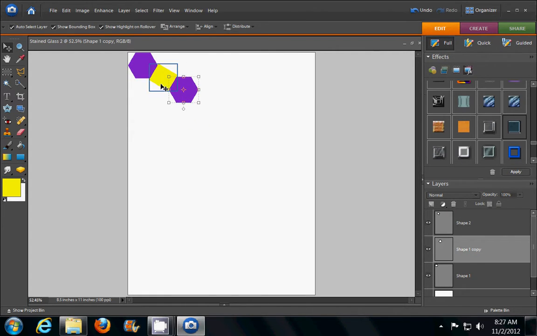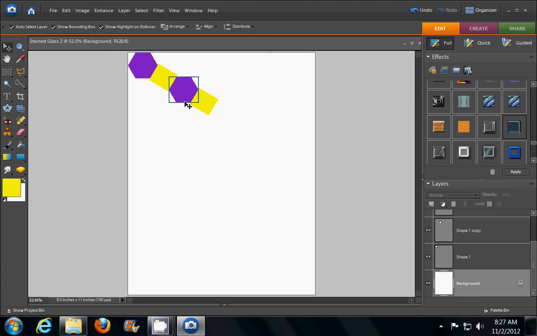So if I wanted to do this, then I would take my rectangle, select it, hold my Alt key to move it, let go of my mouse, let go of my Alt key. And now I'm creating a repeating pattern using shapes. I would use no more than 3 to 5 shapes per stained glass. And then you're going to repeat all of the steps. Good luck!